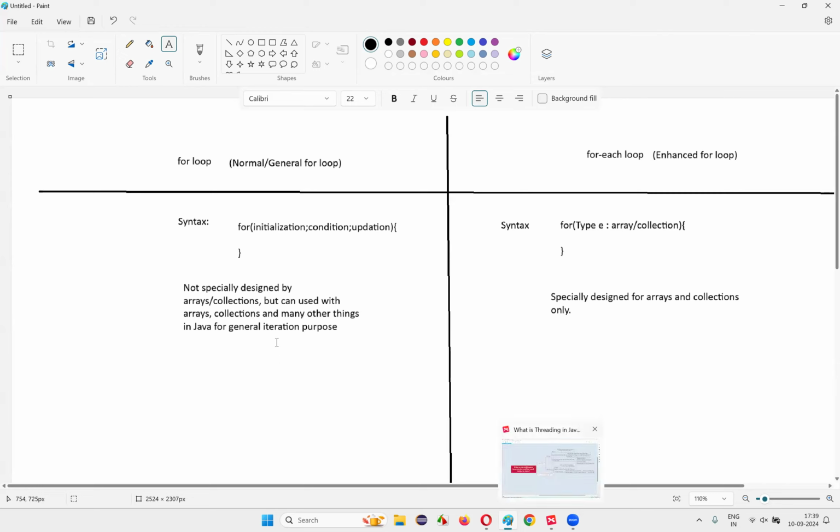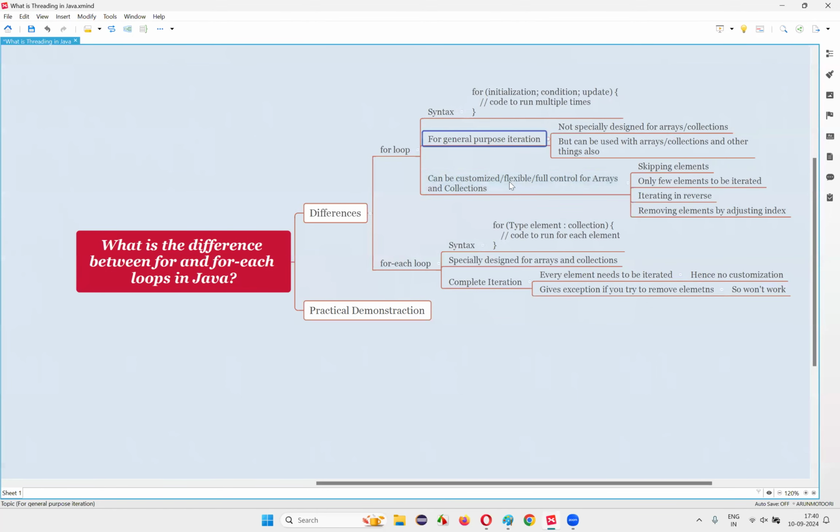Now, understanding that the for each loop is an enhanced for loop specially designed for arrays and collections, let's understand the difference. What happens if you use a for loop with the same arrays and collections, and what happens if you use the enhanced for loop with them? We can see those differences so that you can understand in which situations we have to use the for each loop, and in which situations the traditional for loop can also be used with arrays and collections. Fine, let's go ahead step by step.